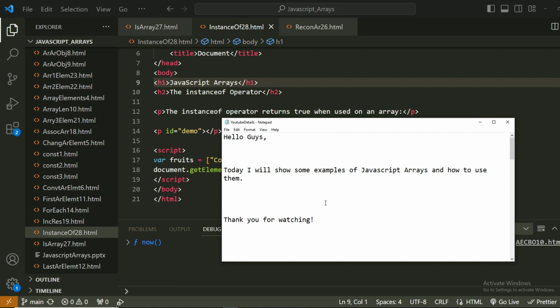Hello friends, today I'm going to show you some examples of JavaScript arrays and how to use them. So let's have a brief explanation of what we are going to do and then move ahead.